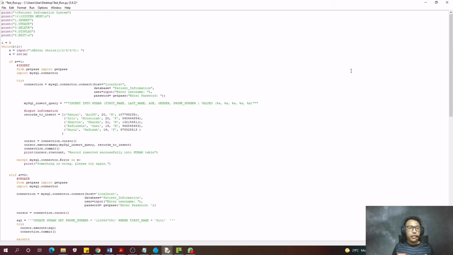So I'm going to present the coding that we use in the PBT presentation. The first thing I want to show is that it will display the patient information, the name of the system. For our system, it is Patient Information, and then it will show the system menu.